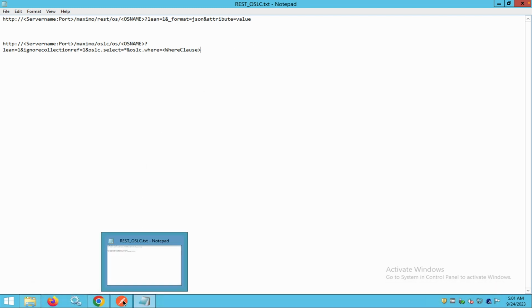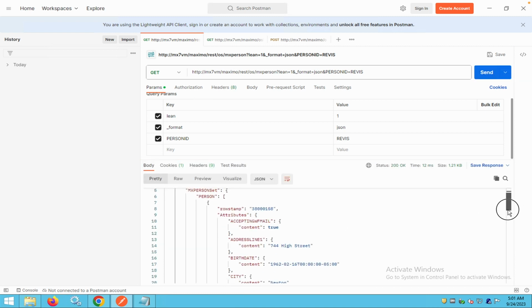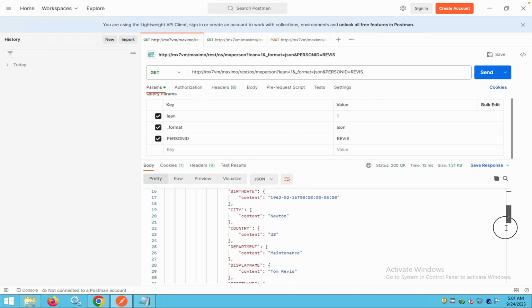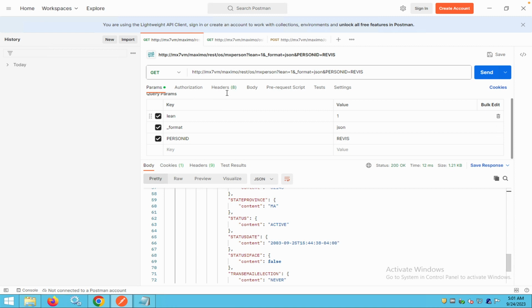For this particular instance, I have created one API. This is the old REST API where you can see that I am passing certain parameters, and here I want to take the information from the Revis user. If I click on send, you will be able to see that I have information associated with the user Revis. This is the old standard, and this is how you will be getting the information.